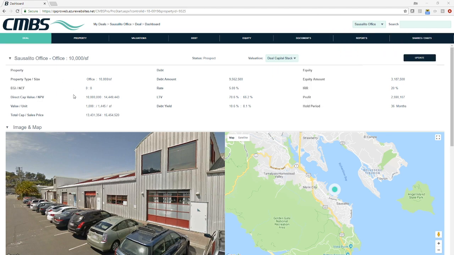You can see by just filling out the Sizer, we have good information on this deal about direct cap value and the net present value, and the proposed deal that we're looking at looks like it's going to throw off a $2.5 million of profit over 36 months, representing a 20% IRR, and in the debt position it's going to be a 5% interest rate with 70% and 66% loan to values and debt yields of 10 and 8 going in and out respectively. Not a bad deal.